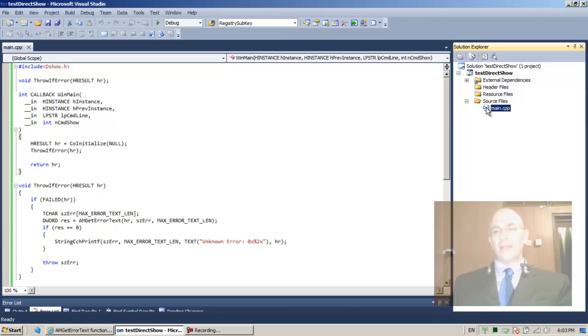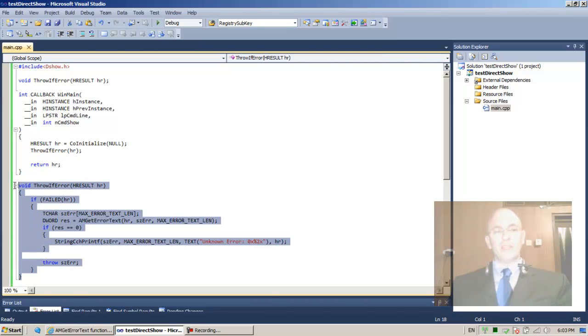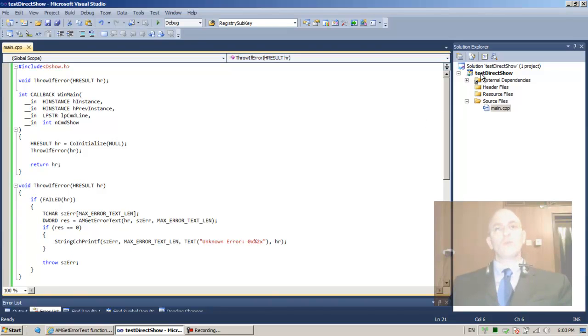We added a main.cpp file. We created an empty WinMain function. We included the dshow.h. We invoked CoInitialize, returned hr, tested if the hr failed, and threw an exception in case it failed. We basically copied this function, throw if error, from the MSDN. We reviewed it, and we also added two static libraries to the project.